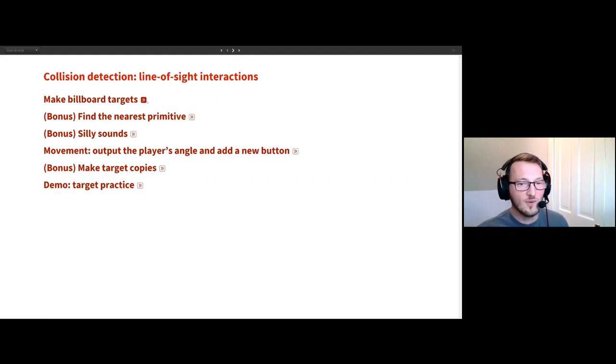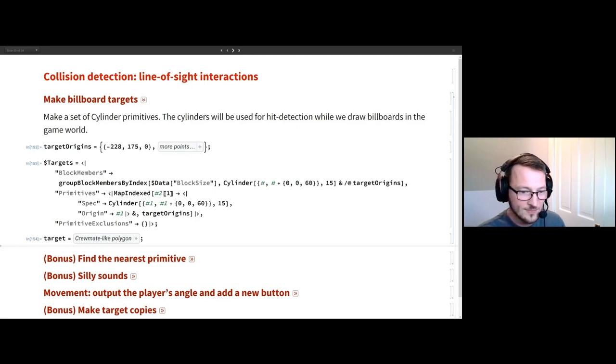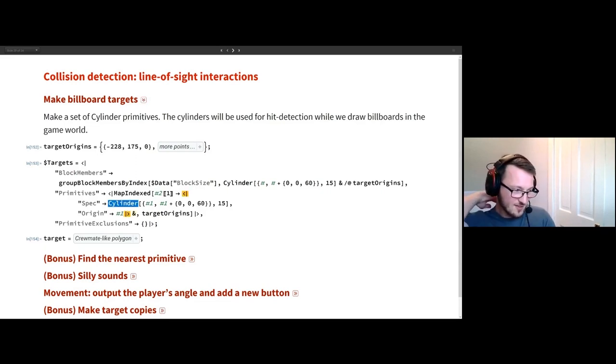We want to do even more. We want to do some target practice. So I'm going to add yet another data layer. I'm going to draw some targets that look like crewmates. And then I have hit detection enabled for cylinders, because even though I'm going to be shooting at a billboard, if you rotate a billboard around its center axis, it sweeps out a cylindrical area or volume. And so I just did hit detection for cylinders because that was a lot easier to implement.